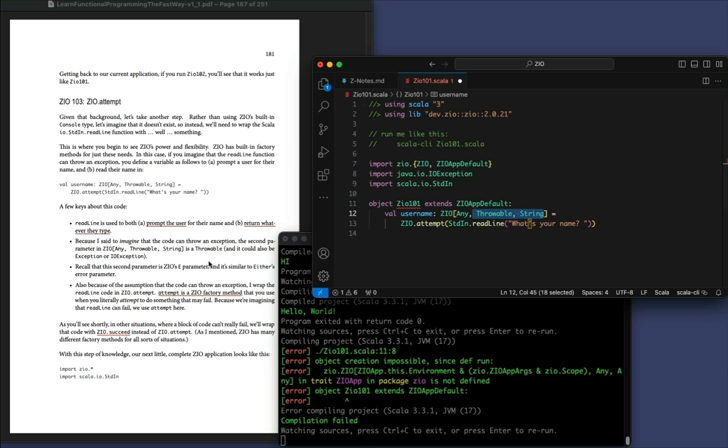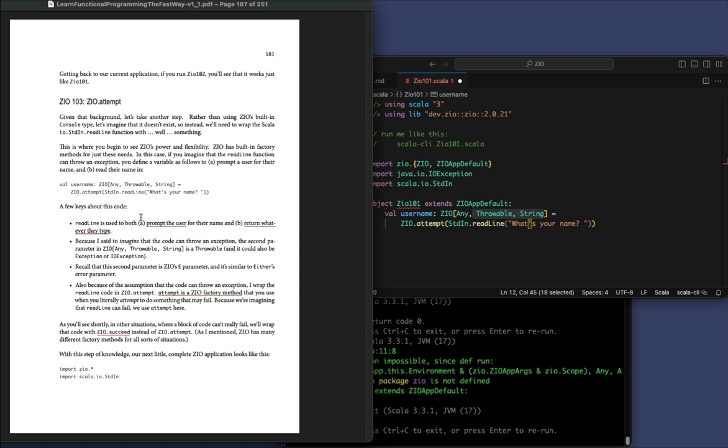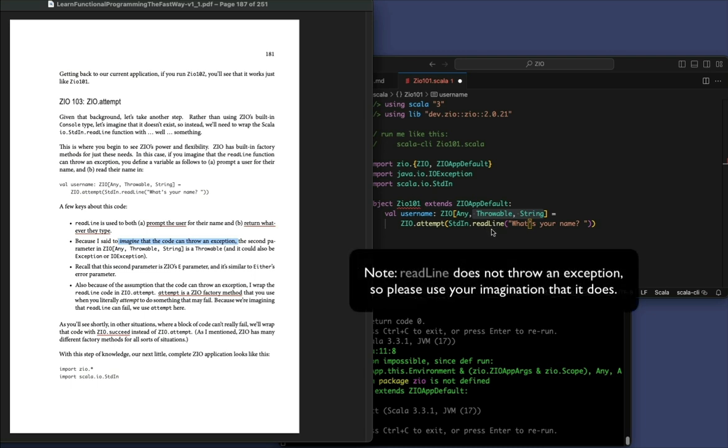And if I just come back over here to the book for a few moments, I discussed this code right here. So we're prompting user, and then we're going to read whatever they type. And in the second line here, I say to imagine that this code can throw an exception. Off the top of my head, I don't remember if readline can throw an exception. I was thinking the only way it would throw an exception is that there's something really wrong with your computer and it's about to fail. But either way, if you imagine that it can throw an exception, or if it really does throw an exception, that's when you put the throwable right here.